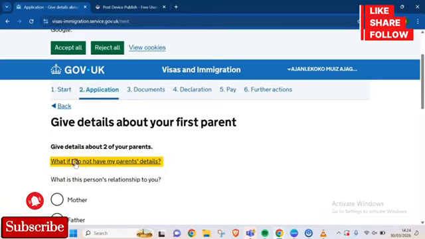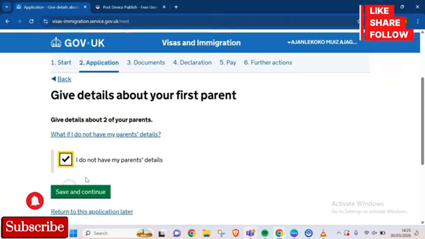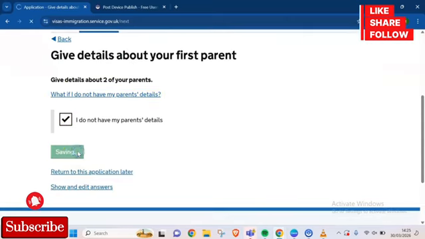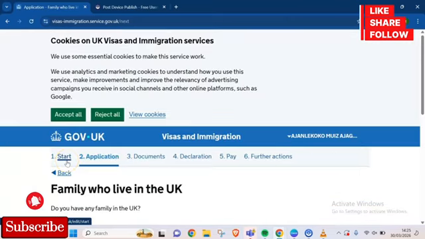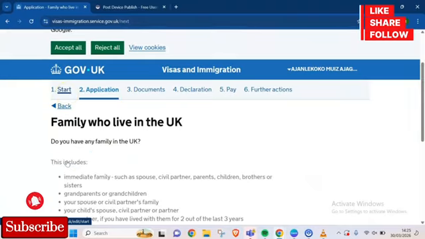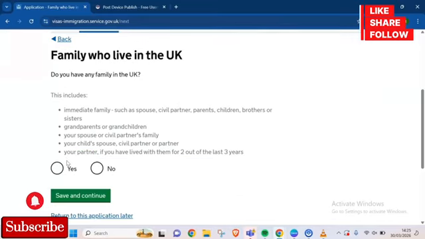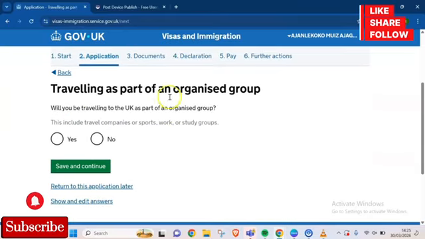So, family who lives in the UK. Do you have any family in the UK? You choose your answer, yes or no. Are you traveling as a part of a group? Answer the question. So it's either yes or no. Just keep answering yes or no.